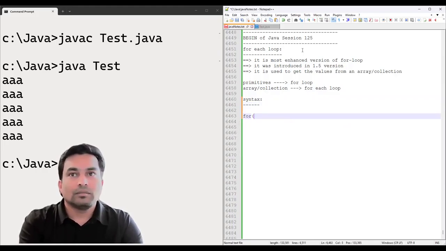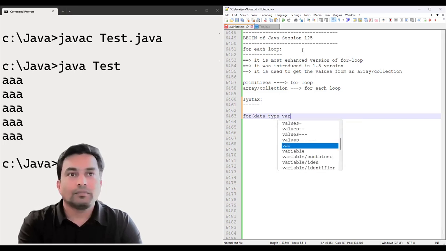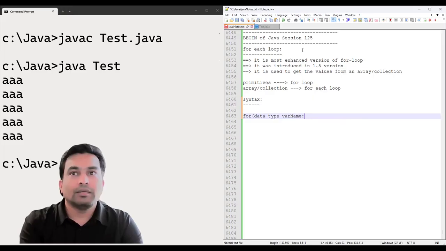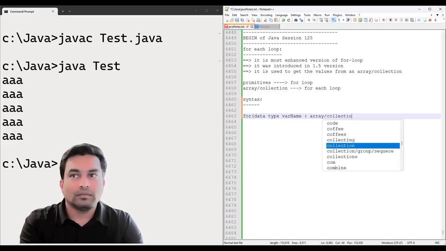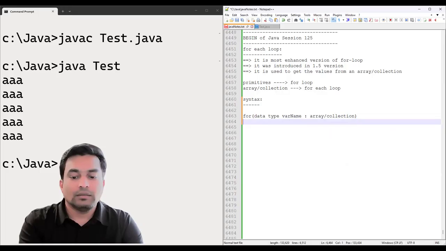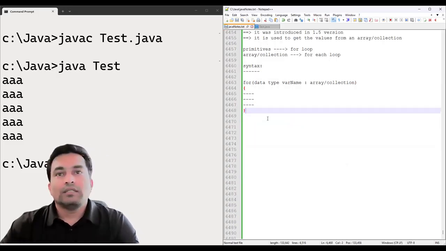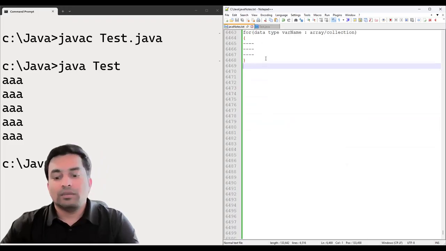For, data type, variable name, then array or collection, and you can write some lines of code in the loop. Let's close the loop. So let's see one example to demonstrate for each loop.